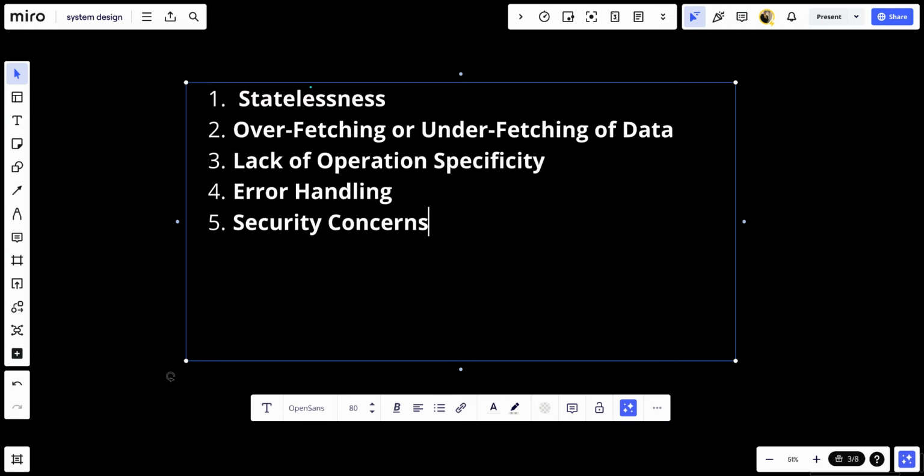Number five, we might have some security concerns. Since REST is stateless, maintaining secure communication can be more challenging. Each request must be completely self-contained, often requiring repeated authentication and authorization data to be sent with each request. And the impact of that is this can expose sensitive data to greater risk of interception, especially if not properly secured.